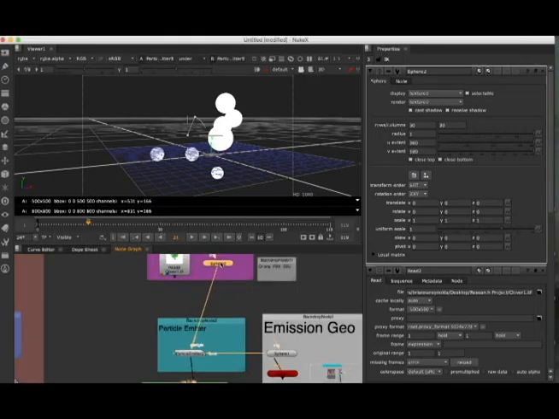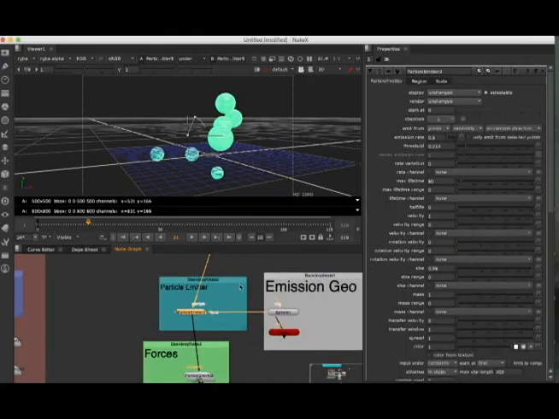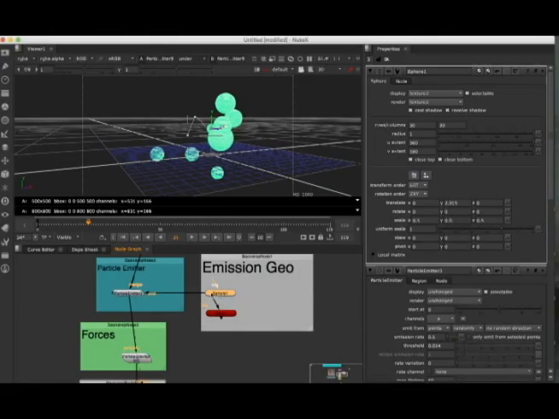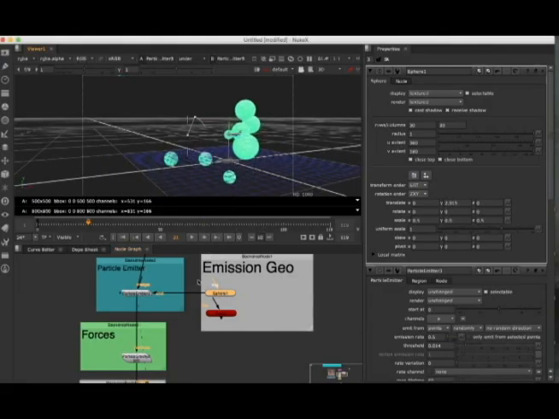Alright, so now we'll go down to the emitter and the emission geo. The emission geo is basically what shape is emitting your object. So right here I have a couple options, like a sphere or card. We'll go ahead and view those.